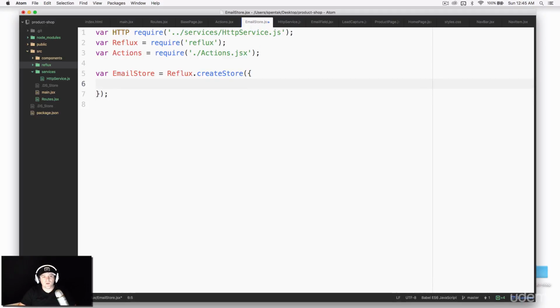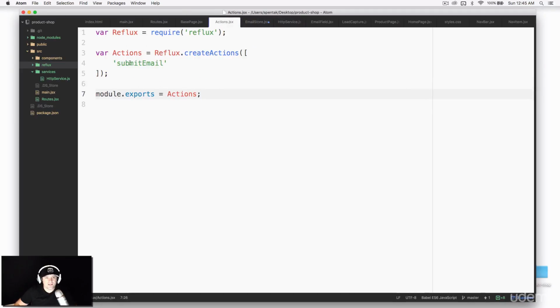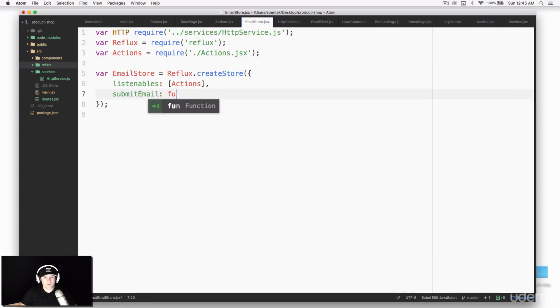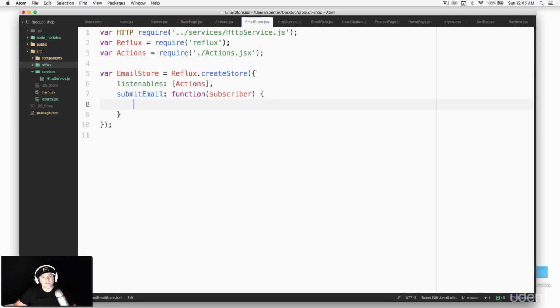Listenables, remember? We're going to pass in the actions because those are the actions we want to listen for. The name of our function in our actions is submit email, so we can copy this and put it right there. Remember, this function has to be named exactly the same as what's in your action in order for it to be called, and Reflux handles that for us automatically. So submit email, and we're going to assume that a subscriber is going to be passed to us, a first name and email.